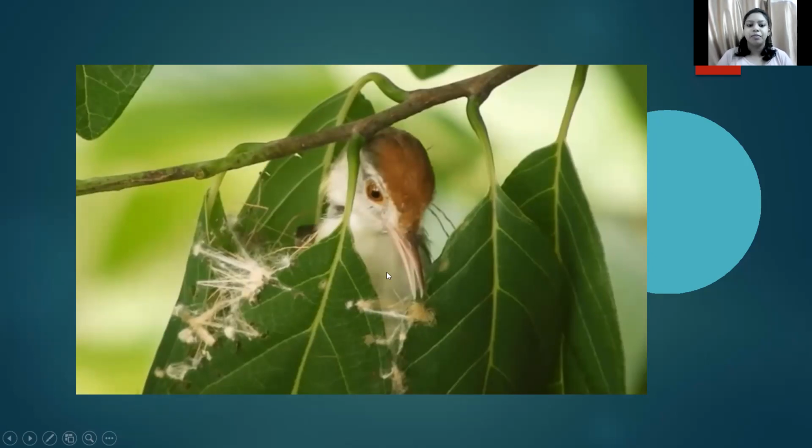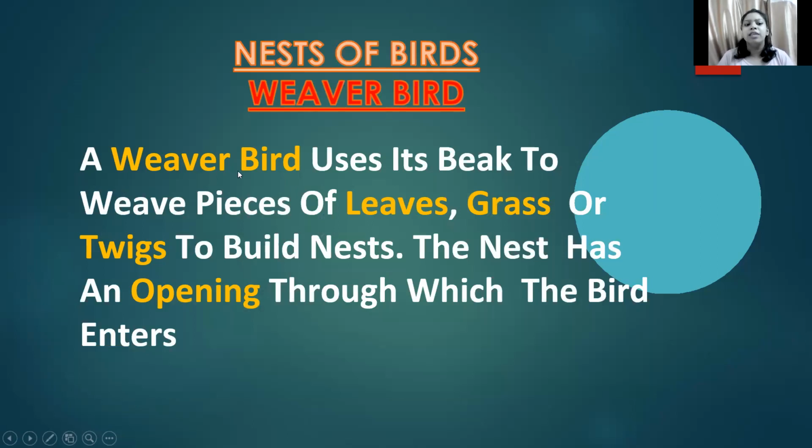Okay, moving on, the weaver bird. A weaver bird uses its beak to weave pieces of leaves, grass, or twigs to build nests. The nest has an opening through which the bird enters. Now, if you search on Google or whatever, you will see that the weaver bird's nest is very pretty, with a small hole through which the bird goes inside.